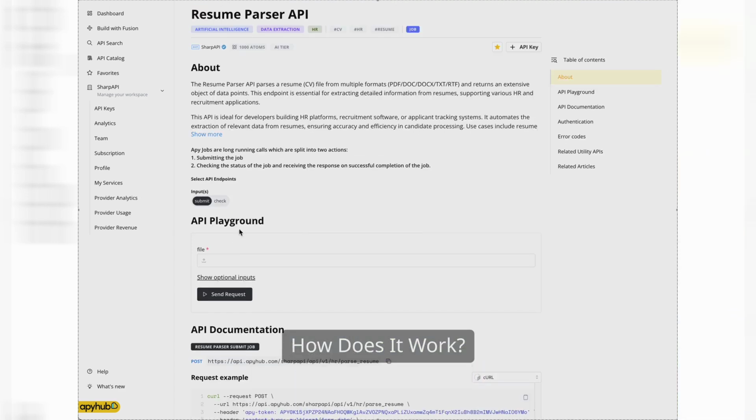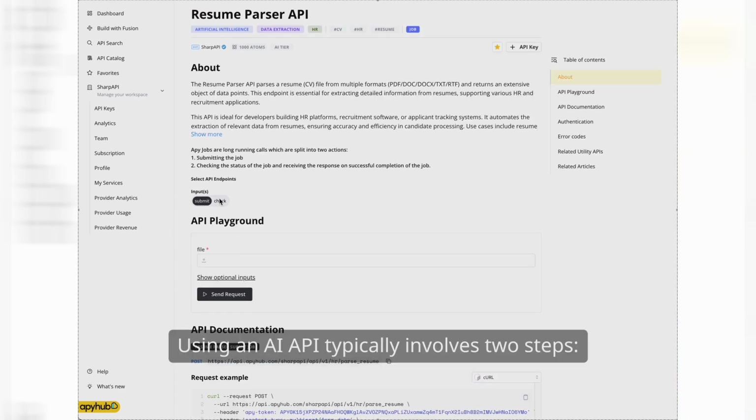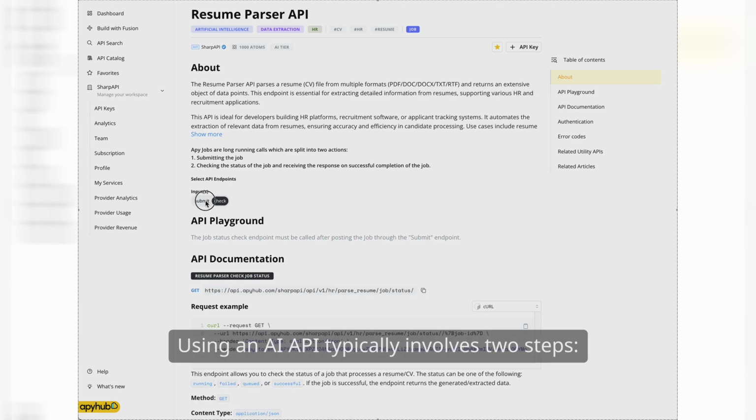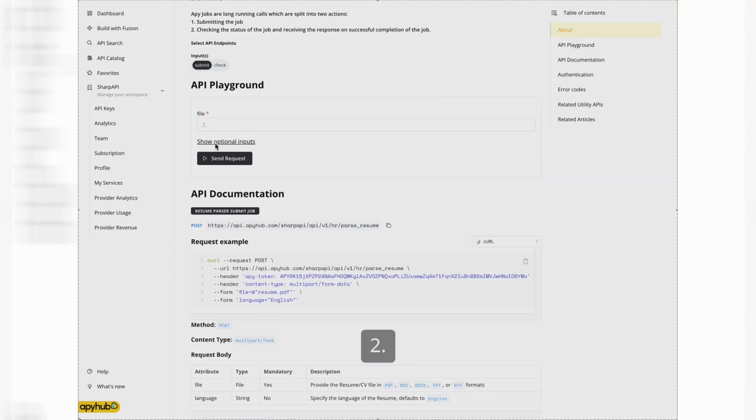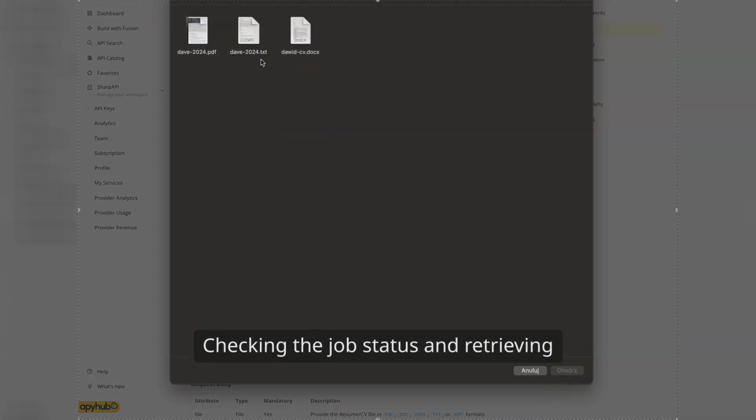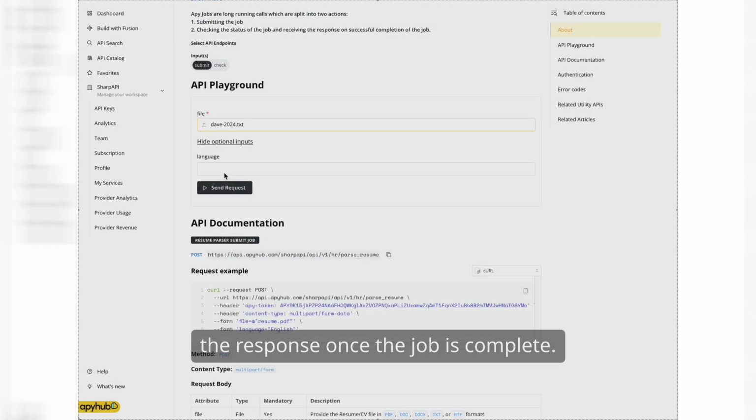How does it work? Using an AI API typically involves two steps. 1. Submitting the AI job request. 2. Checking the job status and retrieving the response once the job is complete.